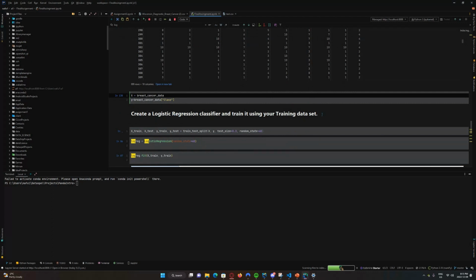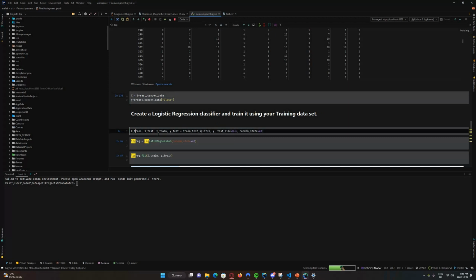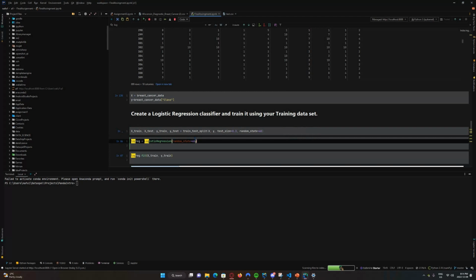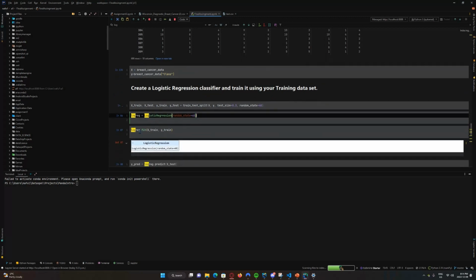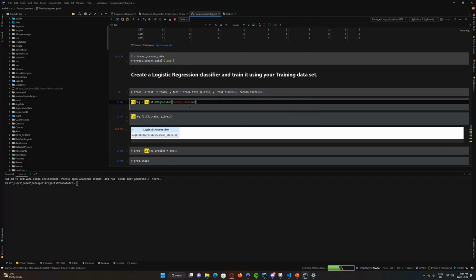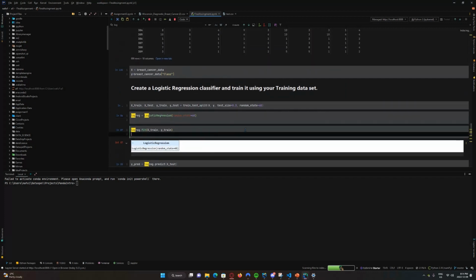Okay, then create a logistic regression classifier and train it using the data set. So in here, as you can see, I created X_train, X_test, Y_train, Y_test, and I used train_test_split with X and Y, and I used 30% of the data set and a random state of 40. That means the same result will be created every time. And as you can see, for the logistic regression I set the random state as 40 as well, to make the result as clear as possible. And there I'm just training on the data set, X_train and Y_train. And that's it, I think, for these ones, and I'll see you guys on the next one.